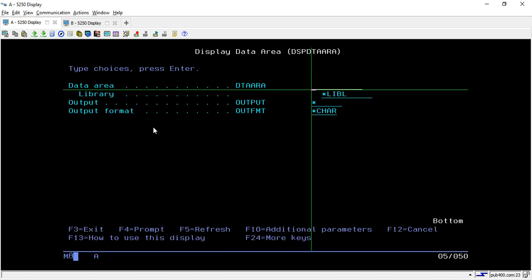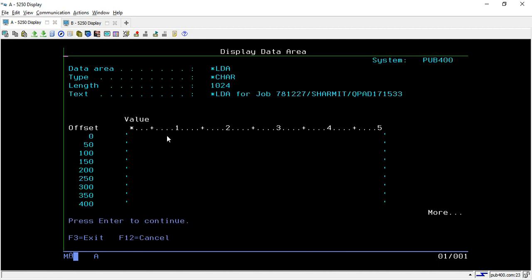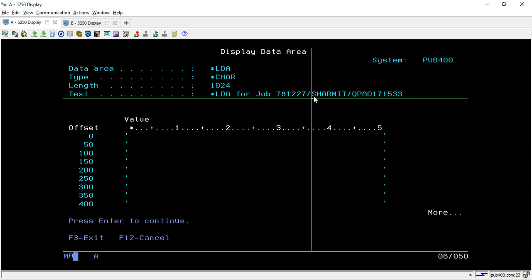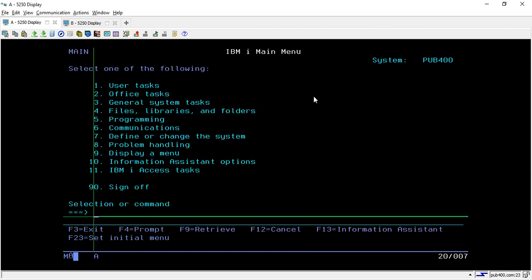DSPDTAARA, F4, and put *LDA. So the data is removed. Why? Because the local data area is a temporary data area which is mainly for a particular session or job. Here the job number is changed once I press 90 and sign off the machine. So that's why the data is also removed. So this is how the local data area works.